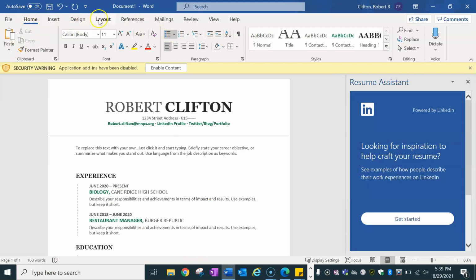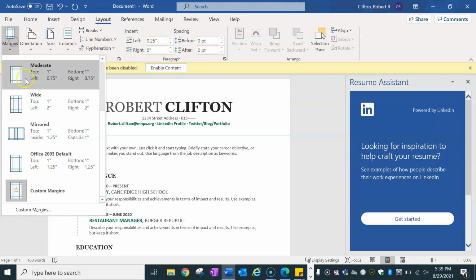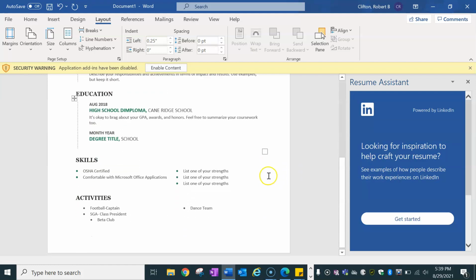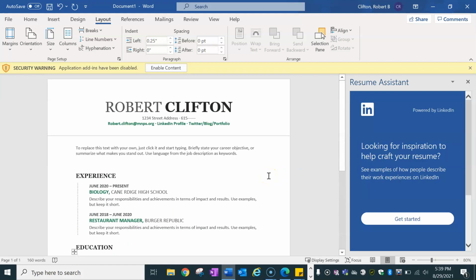When it talks about margins, your margins will be in the layout tab. And your moderate is everything that will fit into your moderate. It is pretty much what I use for everything. Or if you want to be a little bit more technical, use the Office 2003 default if you want to. And we'll let it load, see what it does. It doesn't make a big change. You don't see a huge change with the margins.